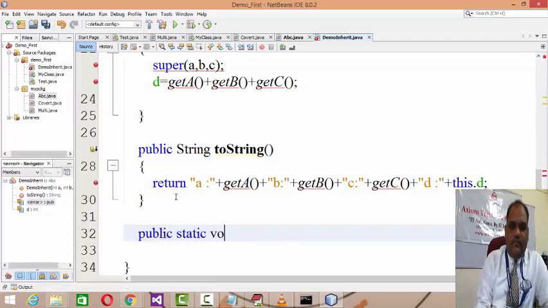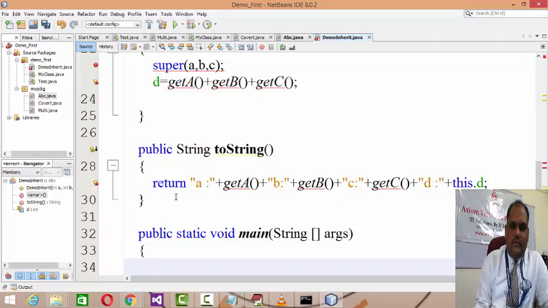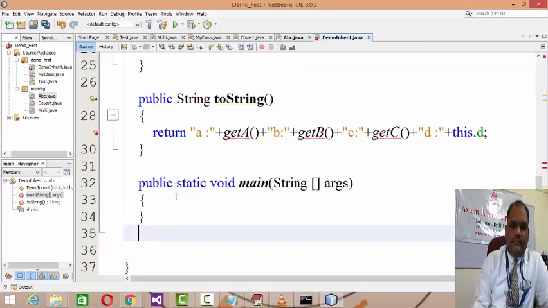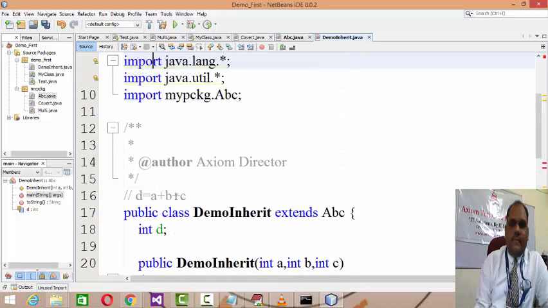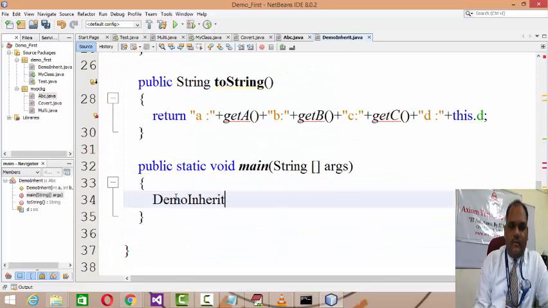Public static void main, array of String. And here I'll create the object of DemoInherit: dm equals new DemoInherit and pass on 10, 20, 30 as arguments.